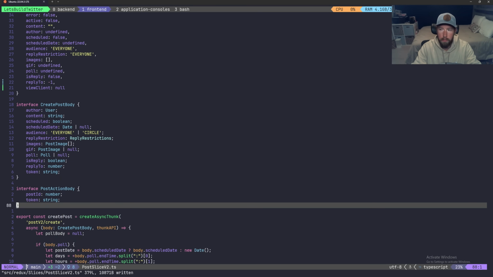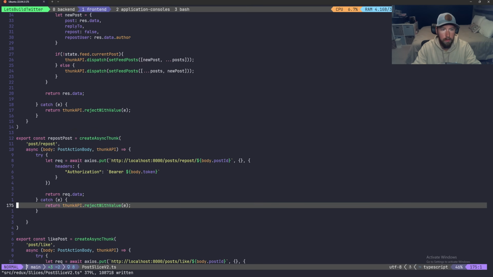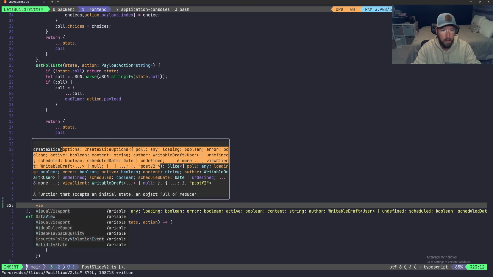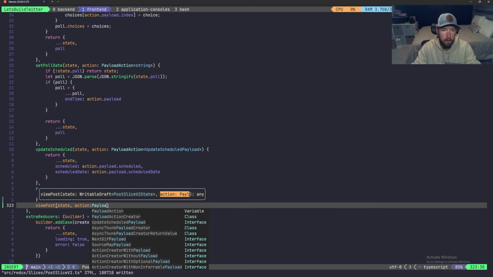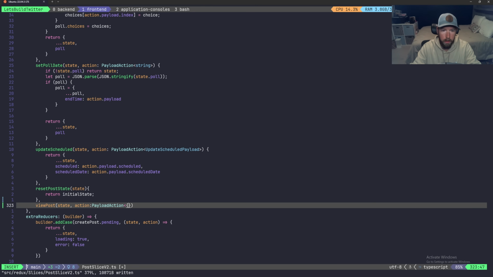Now let's come down to our reducers here. So we're going to go down to about line 322. There we go. We're going to come below our resetPostState. We're going to say viewPost. Probably shouldn't be below the resetPostState because it's one of the main actions, but it is what it is. State and action, and then this is going to be a PayloadAction like so. Inside the PayloadAction, we're going to take in an object of type Post, and we're also going to have a user question mark, and this is going to be a User.